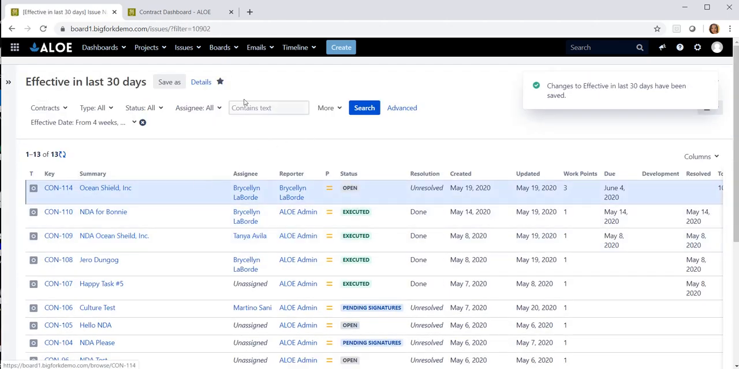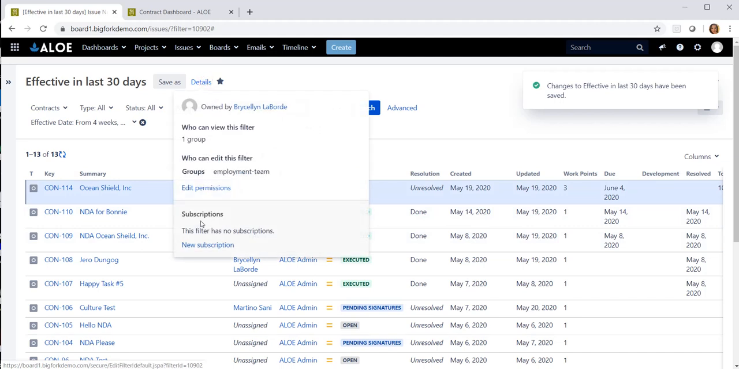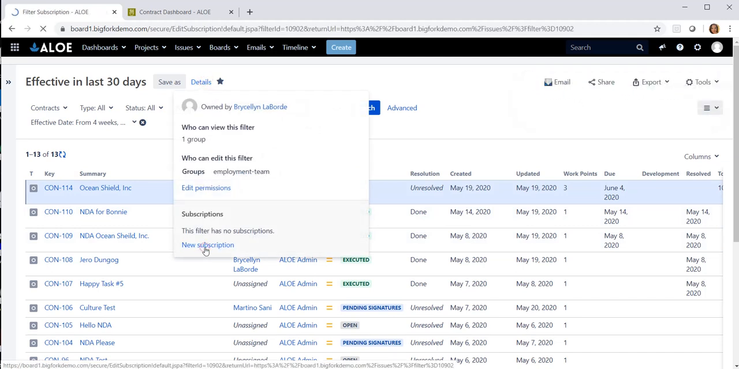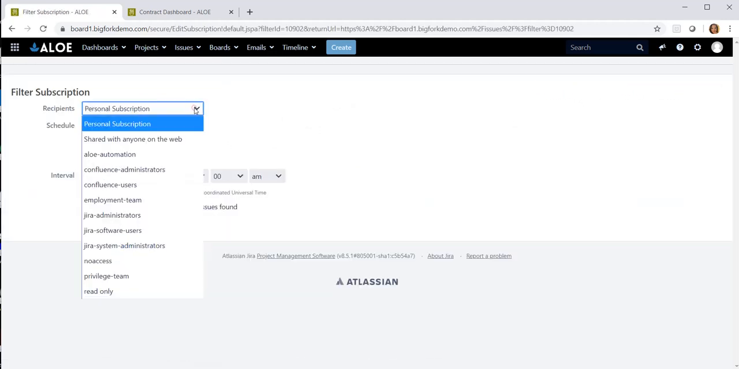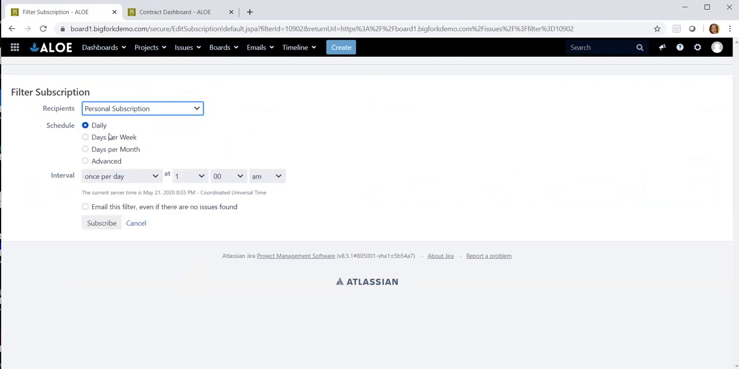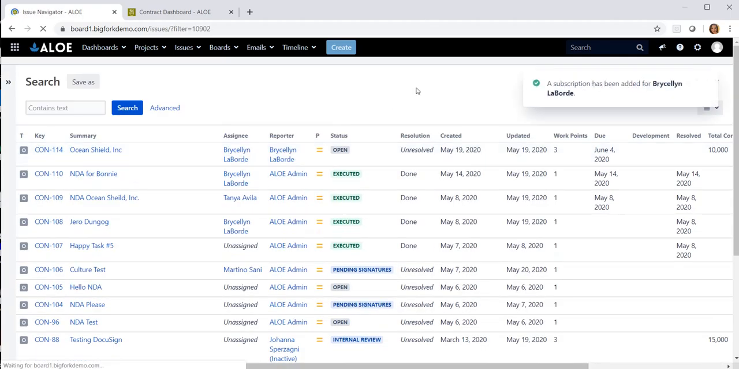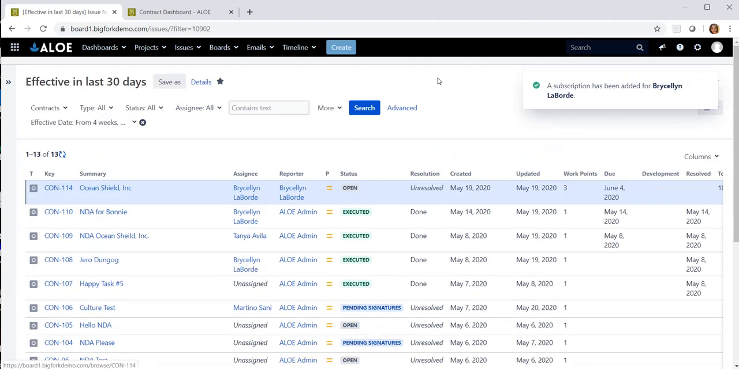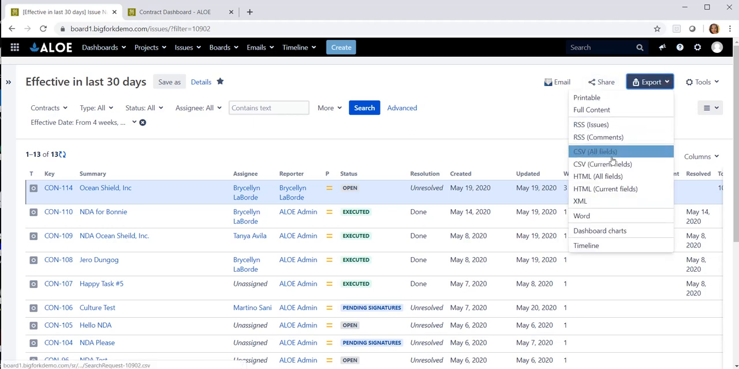To create an email report from this filter, you will set a subscription. This can be sent as a report to yourself or any group that you are part of in ALOE. Set the frequency and even the time the email is sent, and once you're satisfied, click Subscribe. To provide a printed report for a meeting, from the filter, click Export, and then select the format you'd like to see the report in.